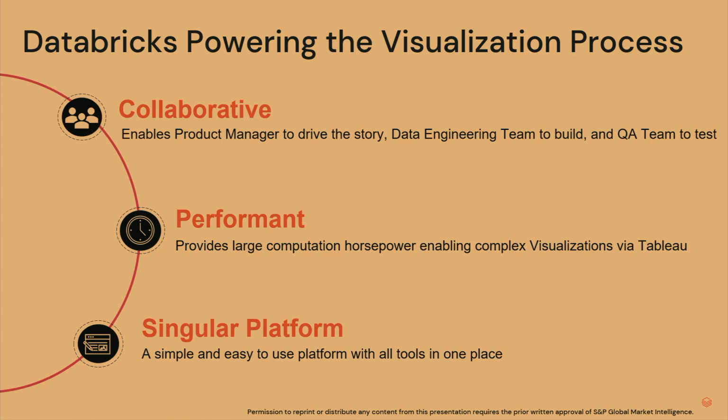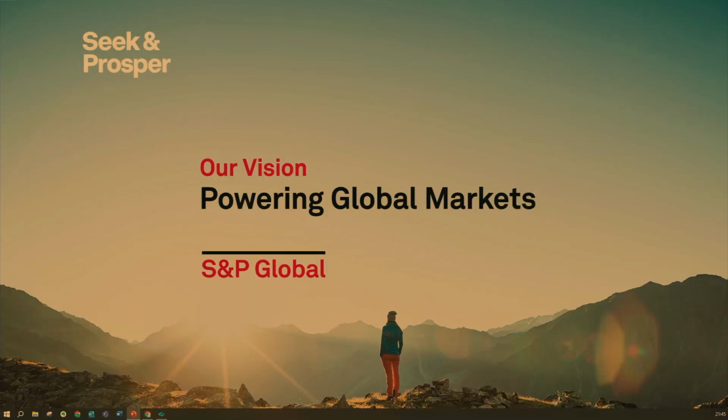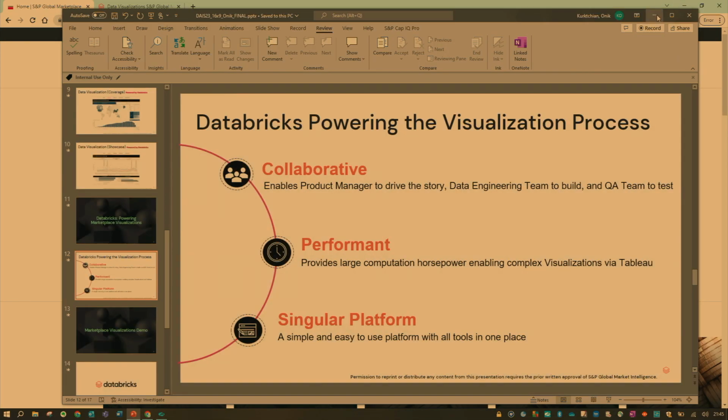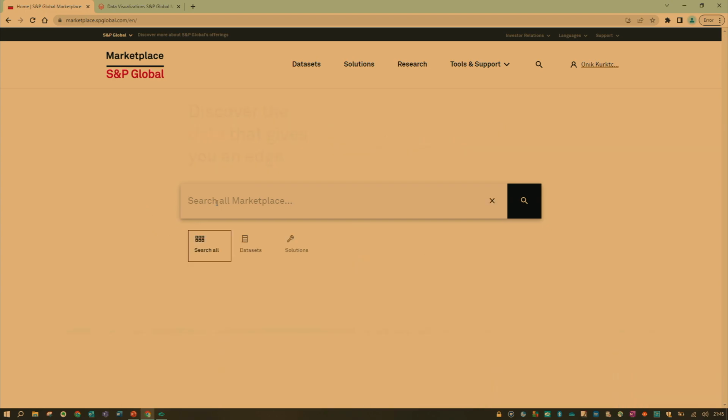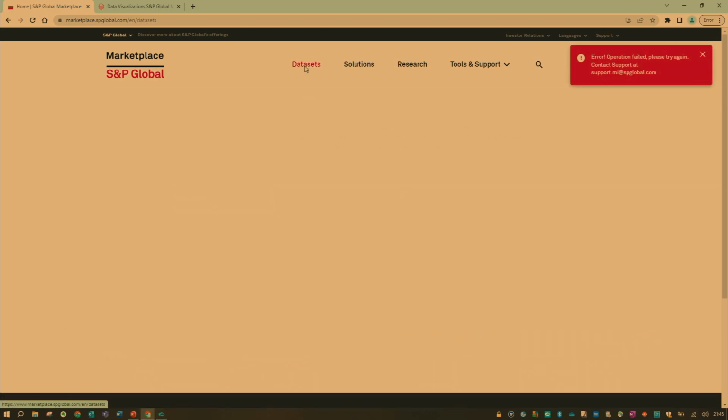So maybe going into a little bit of an example of how Marketplace looks and an example of a few visualizations and how we built them. Hopefully there's no firewall issues. Can you guys still see? Fantastic. So this is S&P Global Marketplace. The functionality is quite straightforward. You have a universal search where you can search for different data sets and solutions. So if we just pick a random one, which is our main one, which is financials.